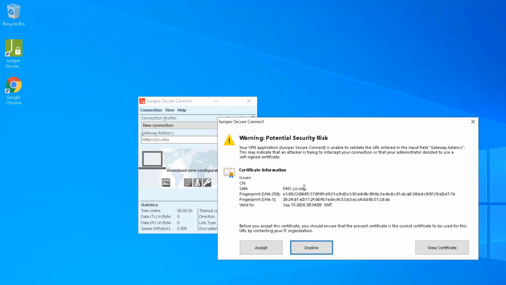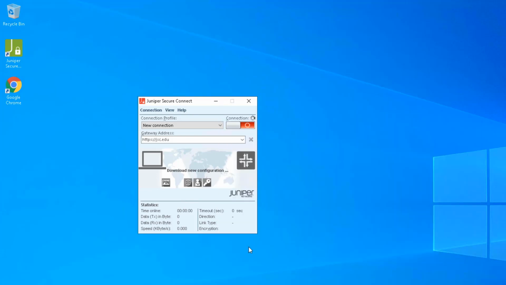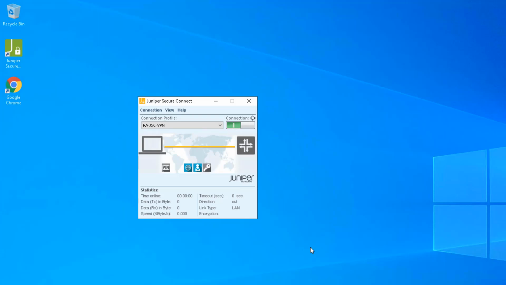But before we do, notice here in the DNS section that it shows jsc.edu. We need to connect in using that in the gateway address URL field that we see here. So keep that in mind. Now, if we configure an IP address when we set up that certificate, we could use that instead. But it needs to connect in on what is showing on the certificate, or it will fail the connection. So let's click Accept, and it'll go through the connection process.